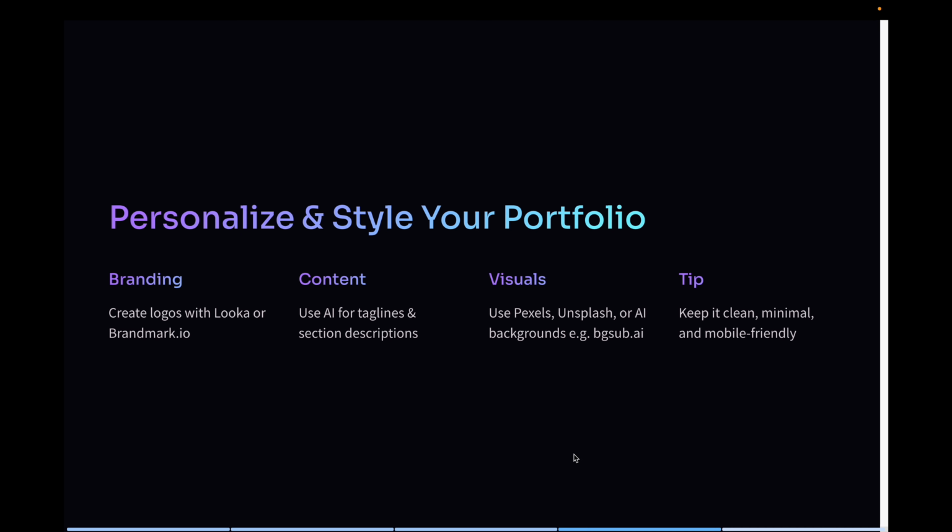Use all the above websites and AI platforms mentioned for branding, content, and visuals, and try to keep it clean, minimal, and mobile friendly as well. I think most people forget to make their websites mobile friendly, so you can also do that.